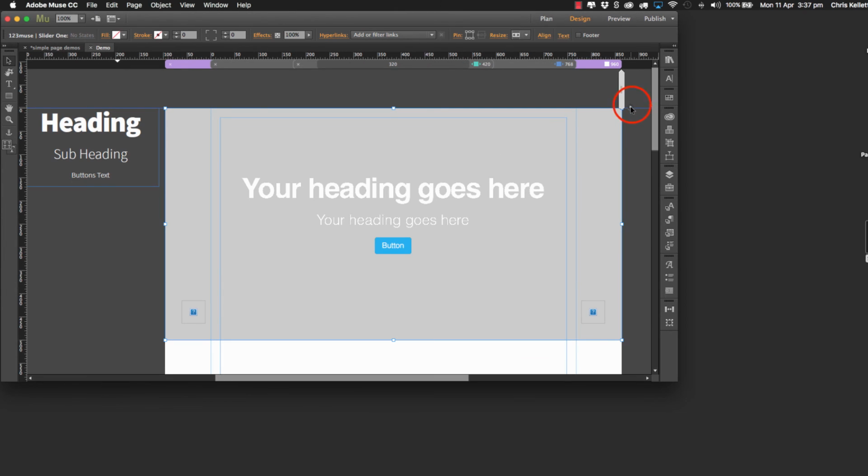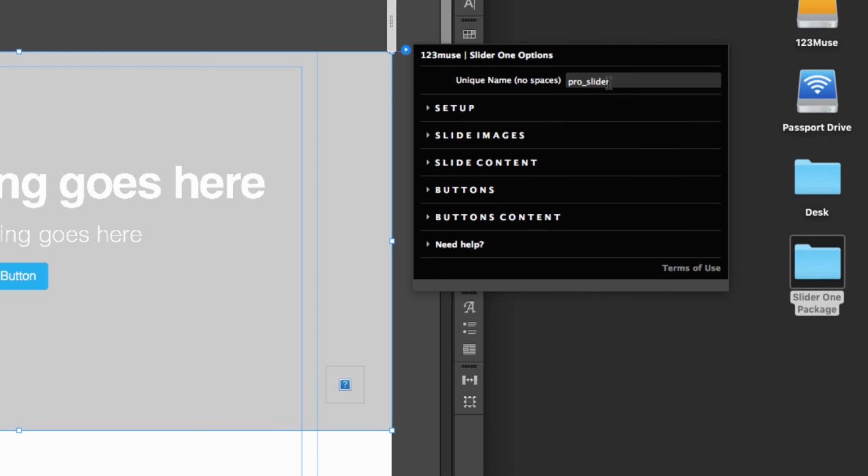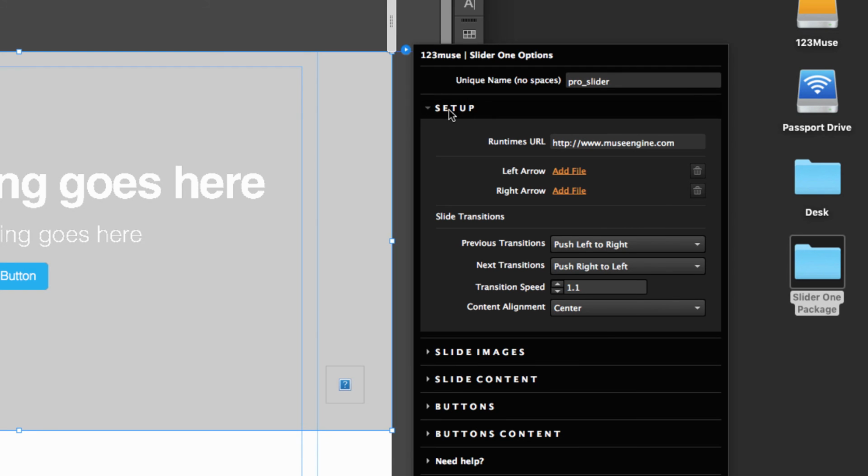Now let's load up some content. So looking at our widget, we have a unique name first. This is so that you can use multiple versions of this widget on the page. But in order to differentiate the content in each one, if you give each unit a unique name, then the code will know the difference between one and another, so you don't get the content mixed up between them. Let's take a look at our setup options here. First of all, we've got our runtimes URL. Now, just to explain the runtimes, basically Pro units use a set of JavaScripts that have common code to them.